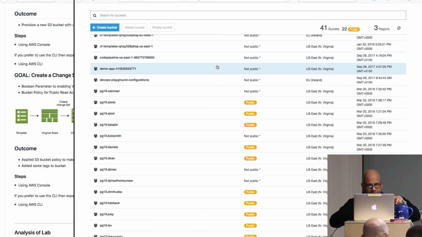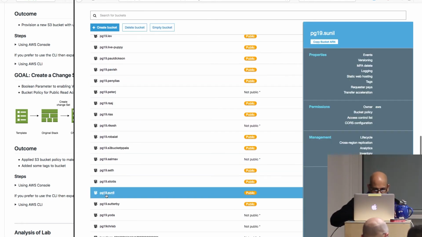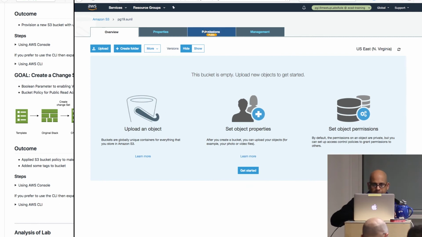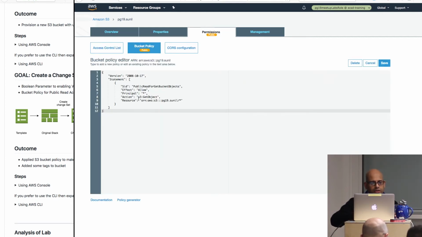So I'm going to quickly show you what else it's done with my bucket. I click on my bucket, I go to permissions. If I go to bucket policy, it's going to let me click on it. You can see it's actually uploaded the policy.